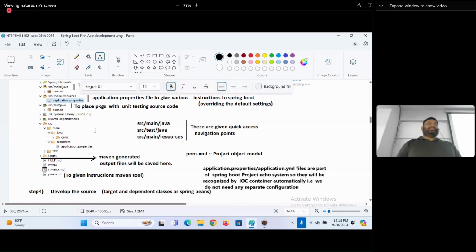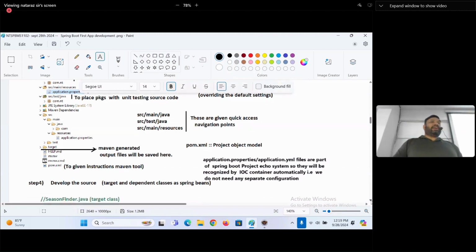Since I already introduced Maven, most of the folders are matching the Maven conventions only. Maybe the resources folder is extra, where we can place more and more property files, and the default property file is also available, right? And Maven dependencies, target, src, JRE are the old ones. Maybe these Maven related files are a bit extra, but that's fine, no problem. They are just internal reference for Maven only.